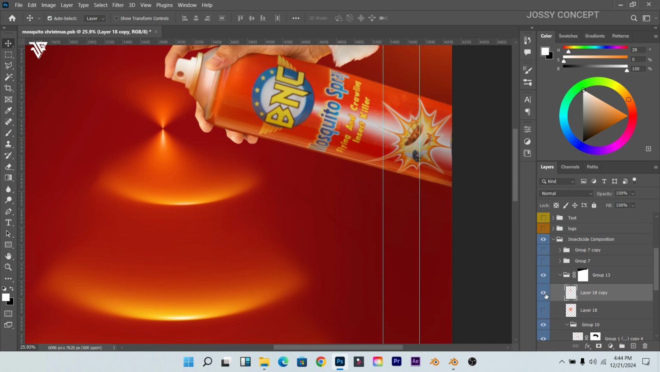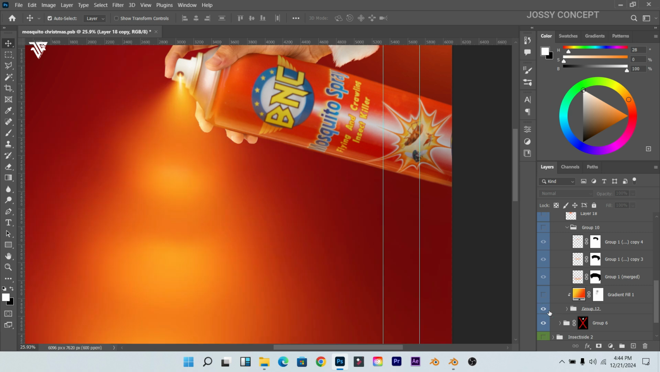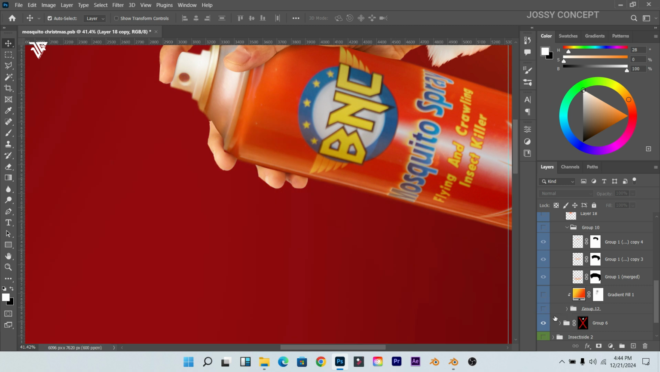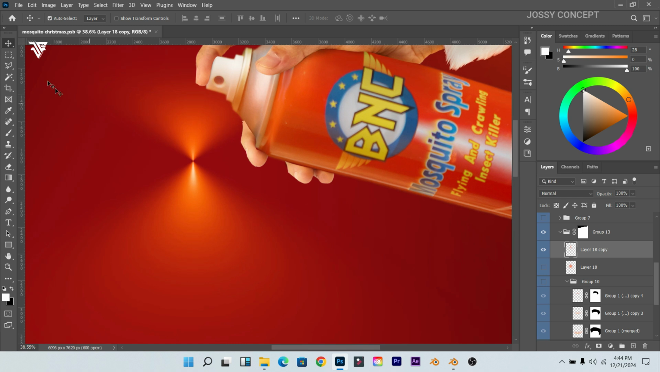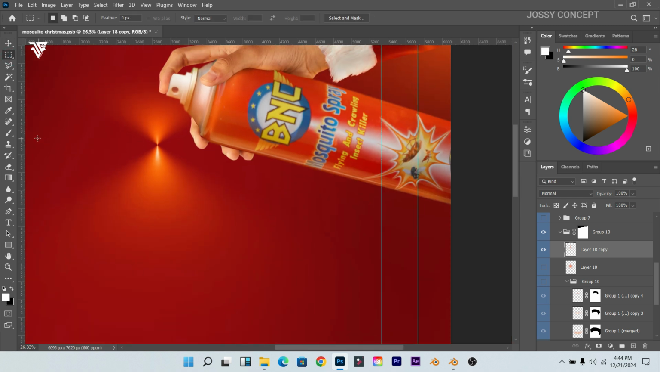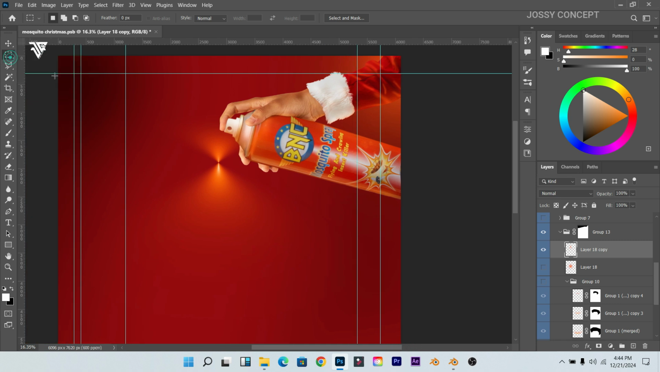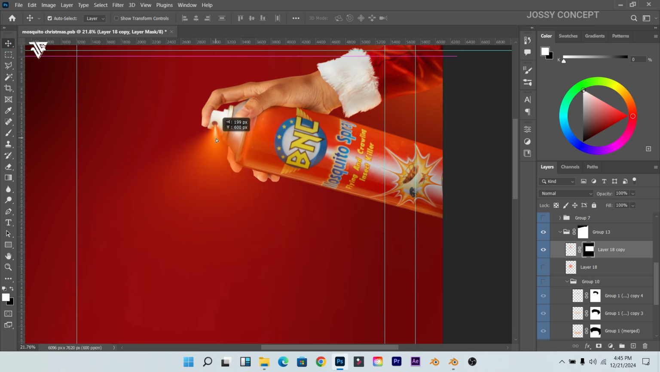Let me turn off what I'm doing. Where is it? But this one right here, that was how I achieved it. How I achieved the spray on it. So this is the first one. So I'm just going to use my rectangle selection, then select this place, then I'll create a mask over it. So that was how I created the first spray coming out from the buttocks.